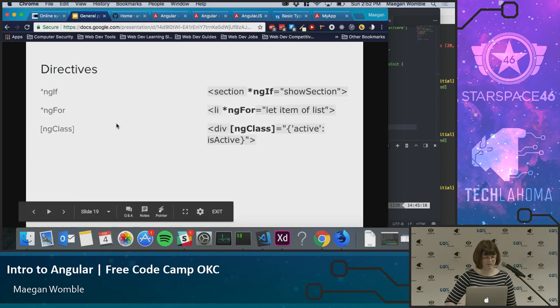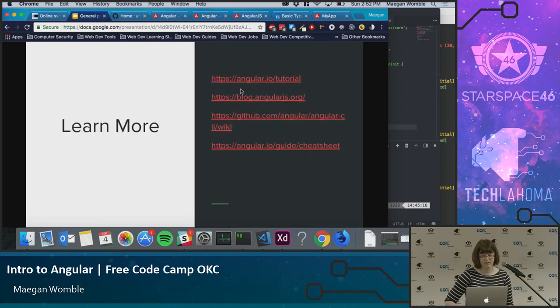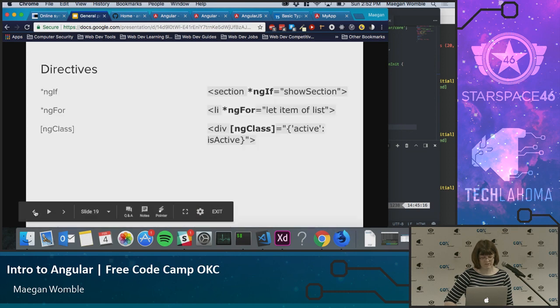Next is directives, and I believe this is the last portion. Directives are really interesting in Angular. They give you the ability to do things like hide, well, in this case, have an element render or not render to the page.